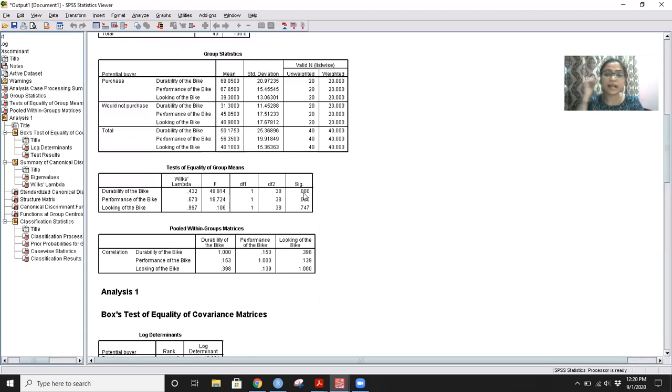That means if you take an alpha of 5%, you're easily able to reject this null hypothesis in favor of the alternative, which says that group means on the dependent variable by the independent variable durability are indeed different. That means durability does a fairly good job in discriminating between those two groups. Confirm this result with what you saw earlier, 69 versus 31. That's quite a big difference, and that is reflected here by statistically testing it.